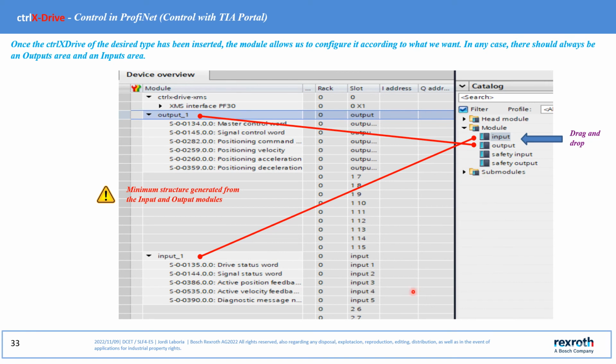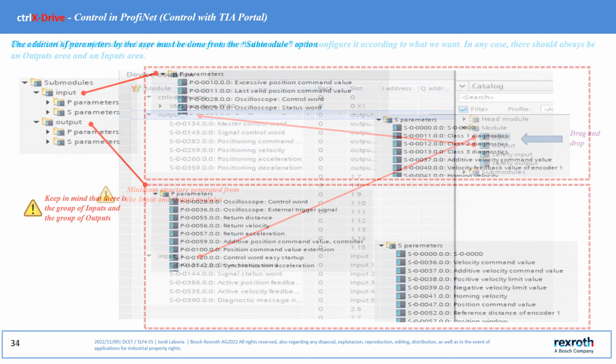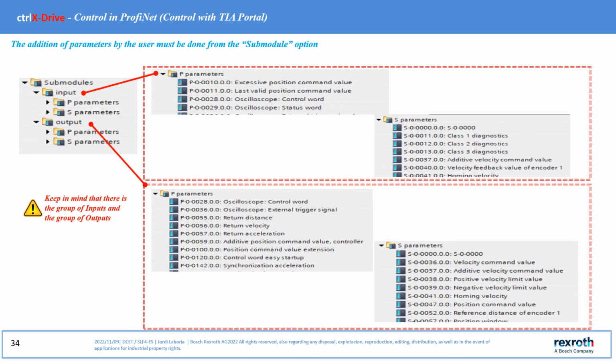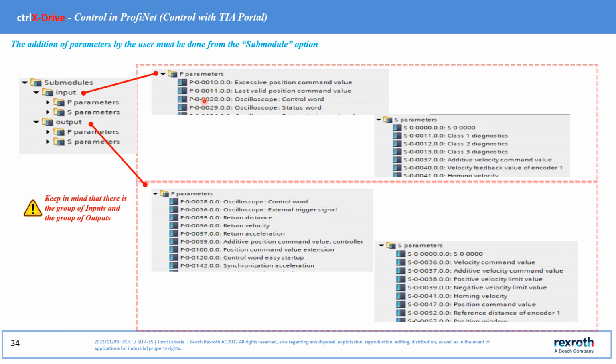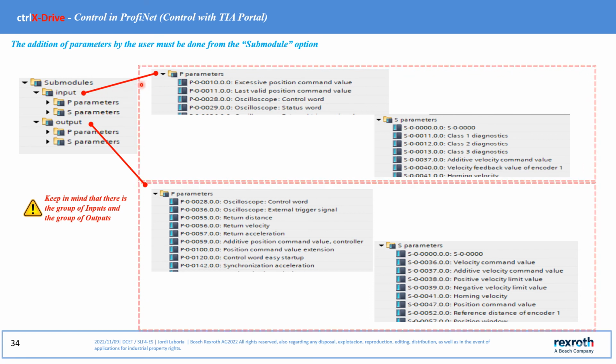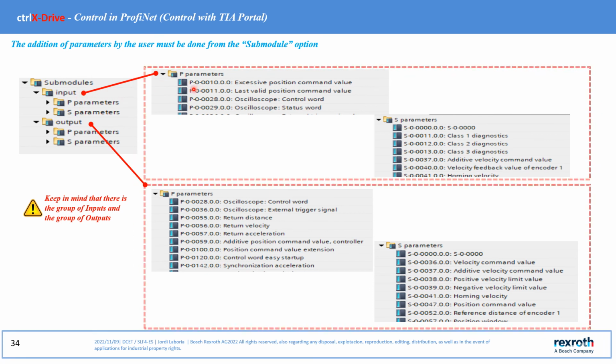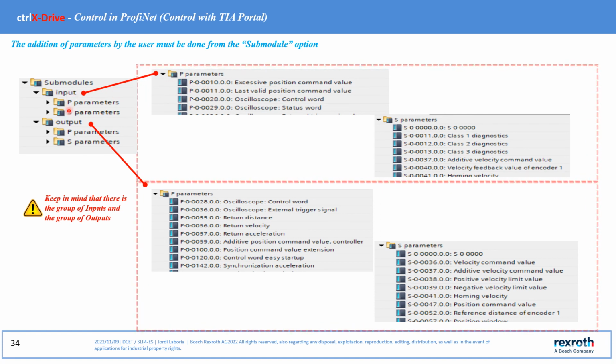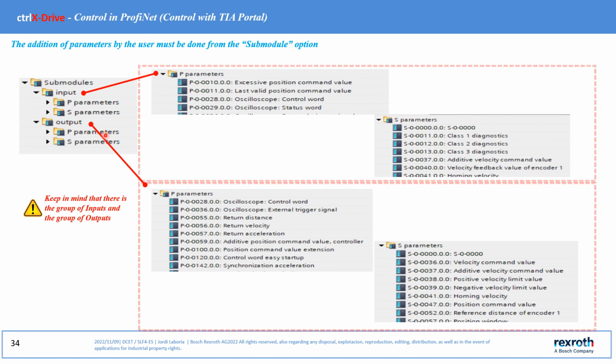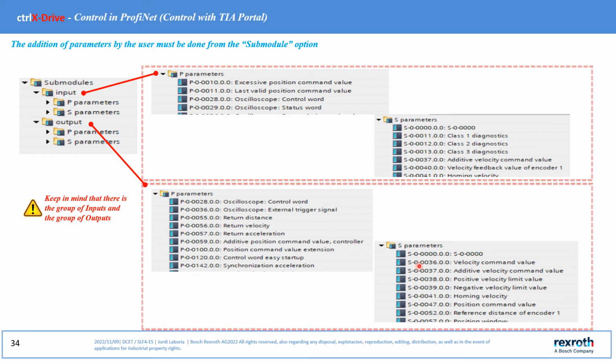The insertion of the input-output modules generates a minimum standard configuration for communication that we can place by dragging and dropping on the correct part. To add a user parameter or simply modify the communication structure, we must use the submodules. These submodules have the input area and the output area, so this must be taken into account when inserting a new parameter in the communication frame.